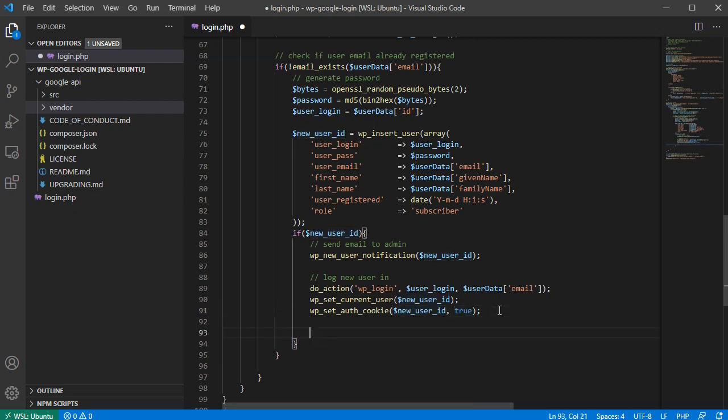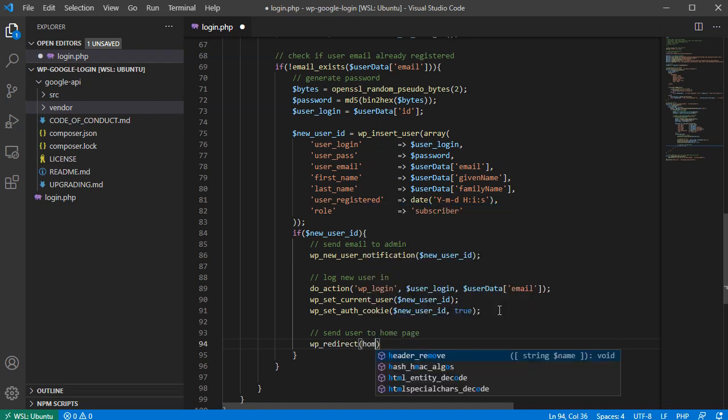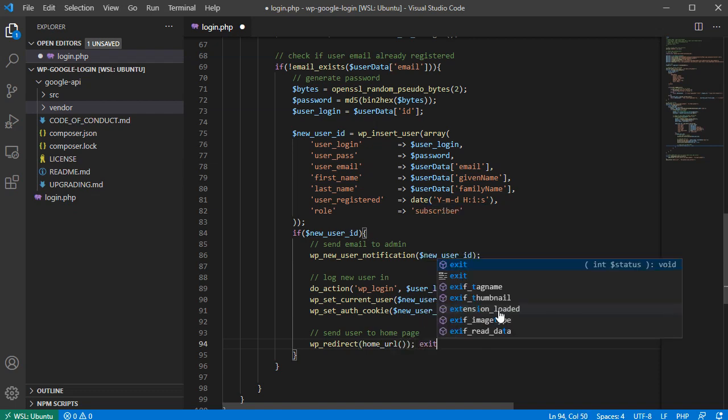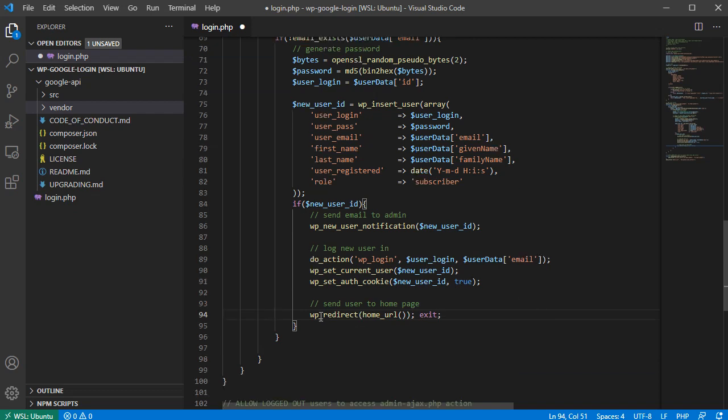Okay, and then after this we want to send the user to the homepage after we log the user in. So to do that, we'll use wp_redirect, and here we'll have home_url like this, and then exit. Okay, so we send it like that.